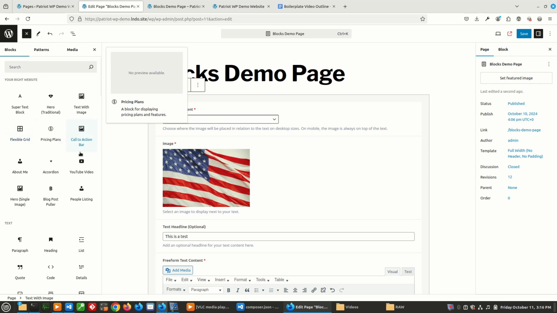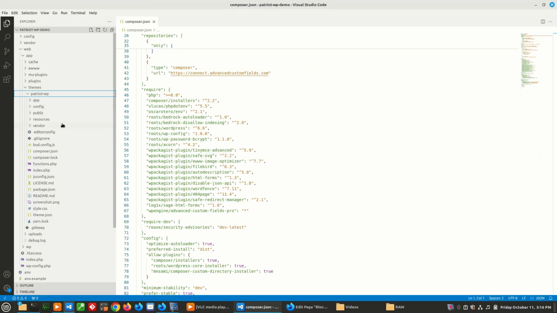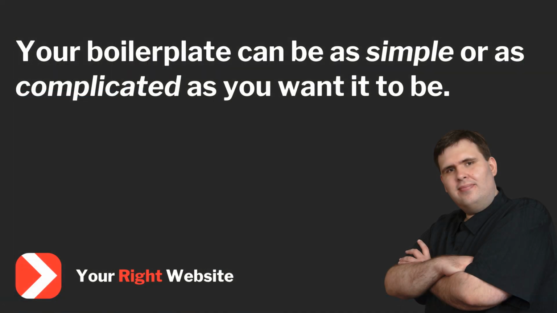In my project, I have the starter theme, and that's stored in GitHub, and I just clone the theme every time I want to start a new project. For you, it might be something similar, or it might just be a folder on your hard drive with your source files that you copy. Or it might be a set of configuration commands. If you're working in something like Laravel, it might be a set of commands that you run to pull down your packages every time you start a project. Your boilerplate can be as simple or as complicated as you want it to be.